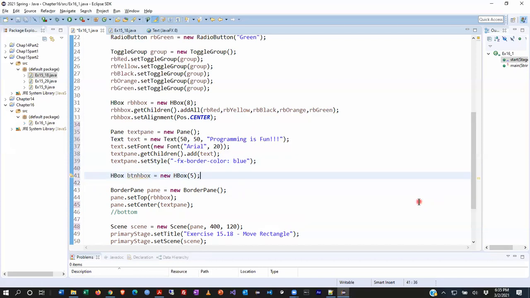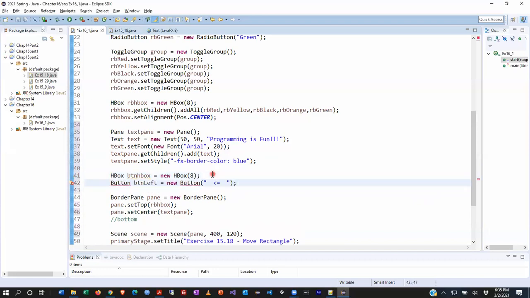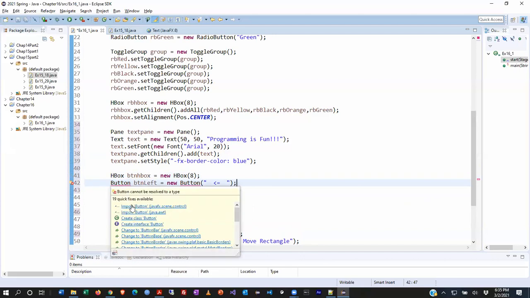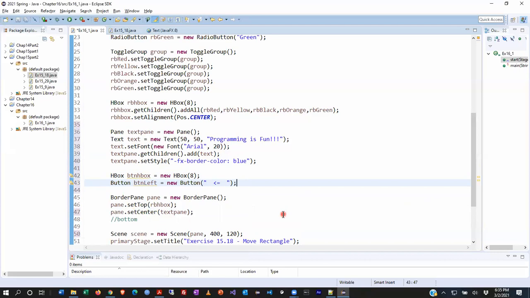So we're going to do an HBox again. This time I'm going to call it button HBox, and I'm going to change my spacing here to 8 pixels because I just like that better. Then we're going to create a button. So here's the first one. I'm naming this one button left. It does require a library, so I'm going to pull in the button import. And then you see how I put the text on the button so it looks like the one that's in the book. And notice how I have spaces before it and spaces after, because otherwise the button gets really small.